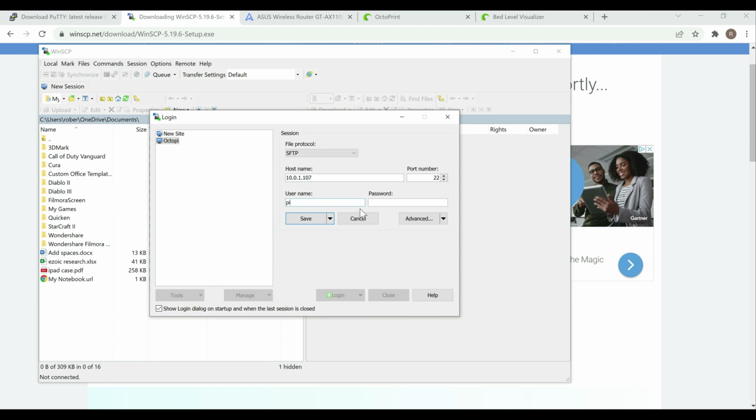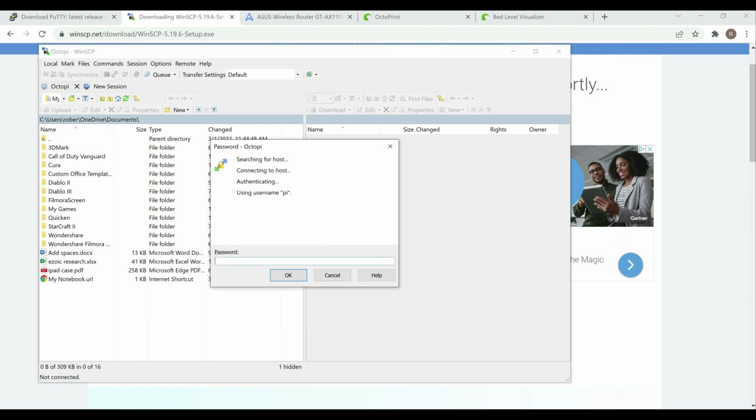So I'll just do pi. And if you want to put the password in there, you can as well. I typically don't. So then I'm going to go ahead and hit login. It's prompted me for the password, and we're connected.